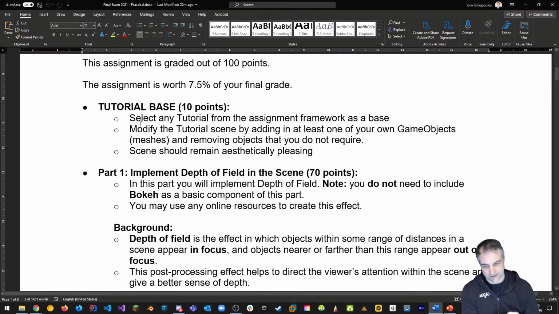One thing I've asked that's a little different for the tutorial base to give you some marks is what I want you to do is modify the tutorial scene by adding your own game objects, one of your own game objects at least, and maybe subtracting some stuff, moving stuff away there to give yourself the effect you want, just to make sure that it's your own. Okay, so that's what I'm looking for.